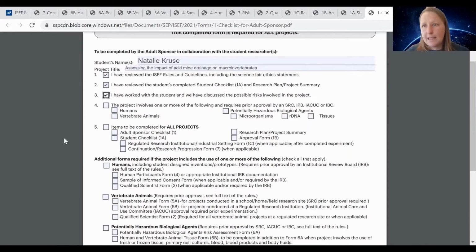Question 4 then gets into the special cases where you may need more approval or more forms. And so those include work with humans. And remember that work with humans doesn't only mean surveys or questionnaires or behavioral tests with humans. It could also be working with hair or teeth. If it's human tissue, you also need permission to use that.